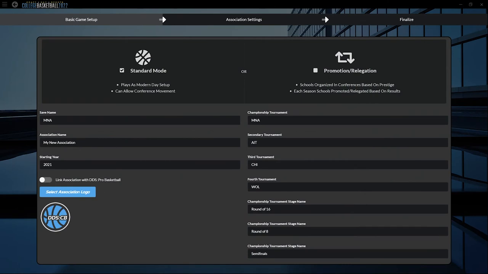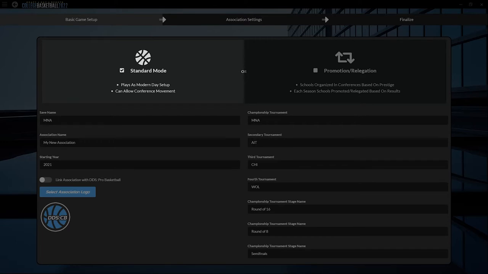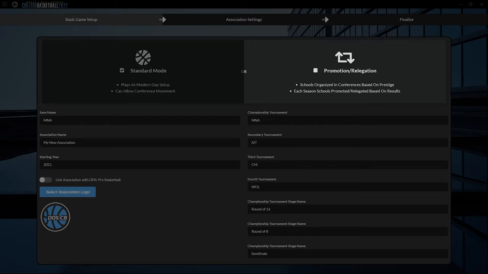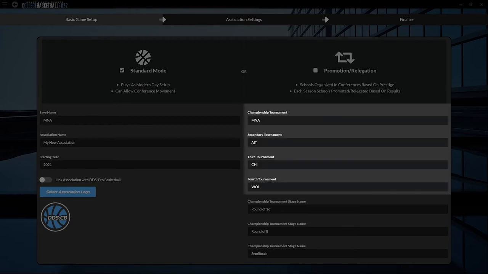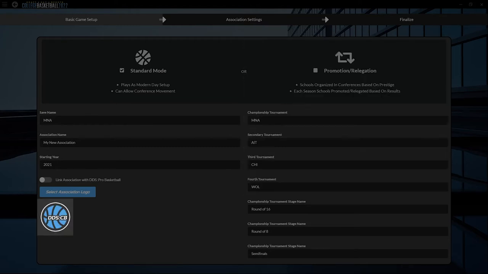One of the best things about Draft Day Sports College Basketball 2022, and all Wolverine Studios games, is the level of customization available within each association. You'll see on this first screen that you can choose to play in Standard Mode, or with Promotion and Relegation, which is a fun twist on conference realignment. You can also change the name of each postseason tournament, as well as change the logo for the overall association.